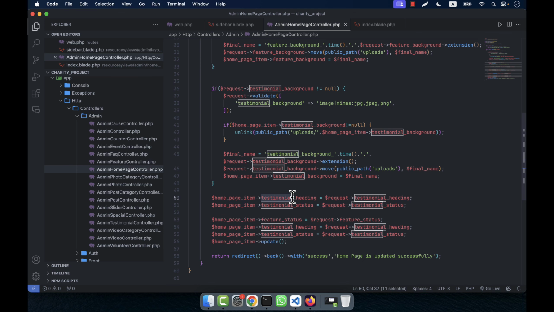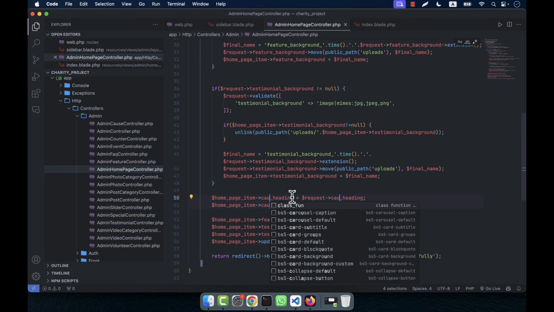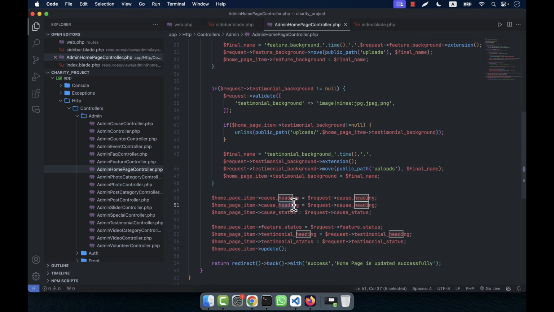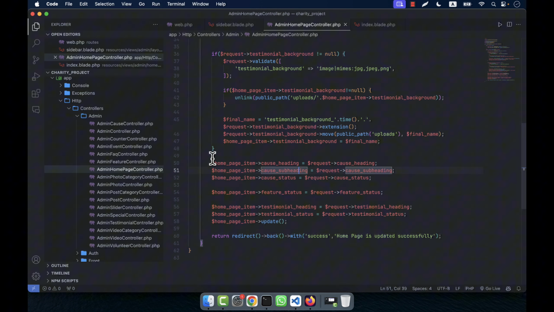Instead of testimonial, it will be, for example, cause. So cause heading I am going to copy, and now the heading will be, for example, cause subheading. So heading, subheading, and cause status, and then feature and testimonial, like this. So this is a section, this is another section, this is another, this way. So this is the cause section.